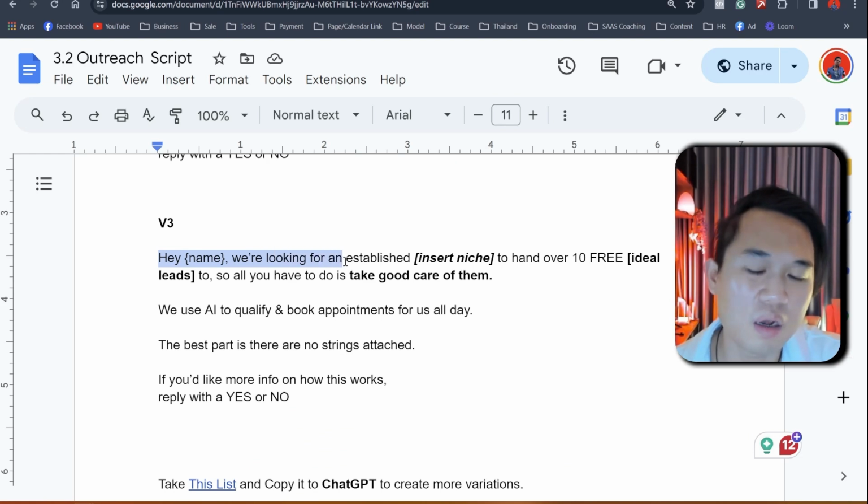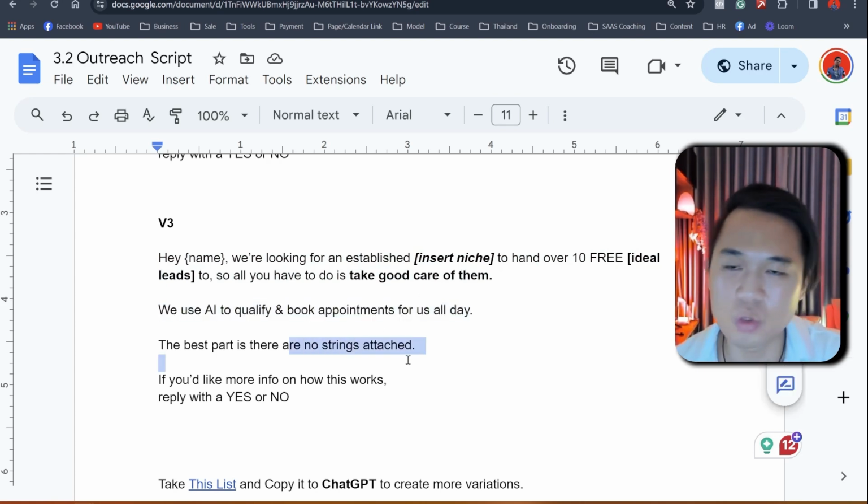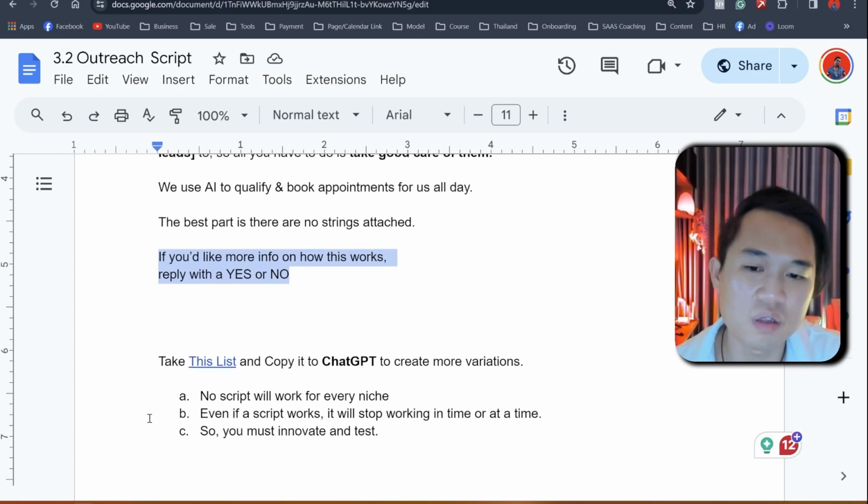Variation 3, sorry. We're looking for an established niche to hand over 10 free appointments with an ideal lead. So all you have to do is take good care of them, right? Again, fast, cheap, and easy. We use AI to qualify, no strings attached, which is cheap, right? There's no risk there, and reply yes or no, which is really fast, right?